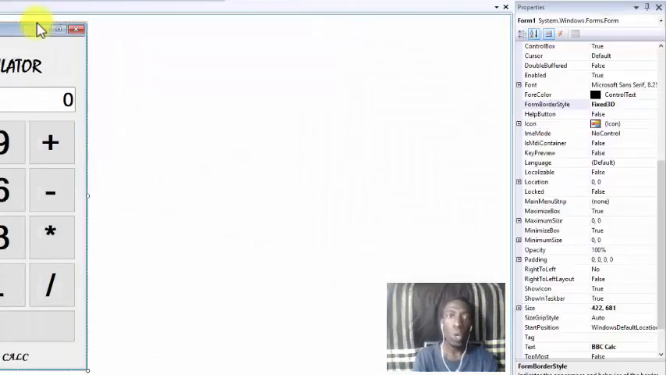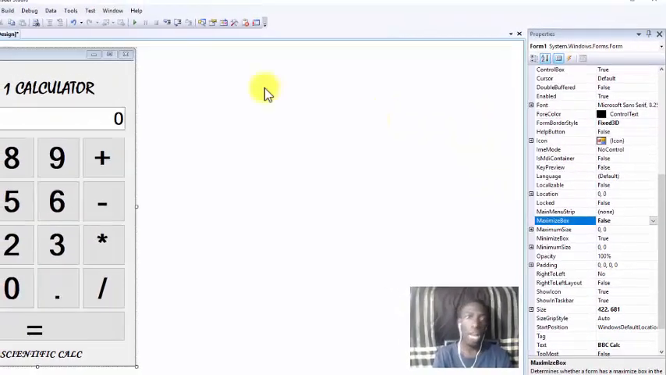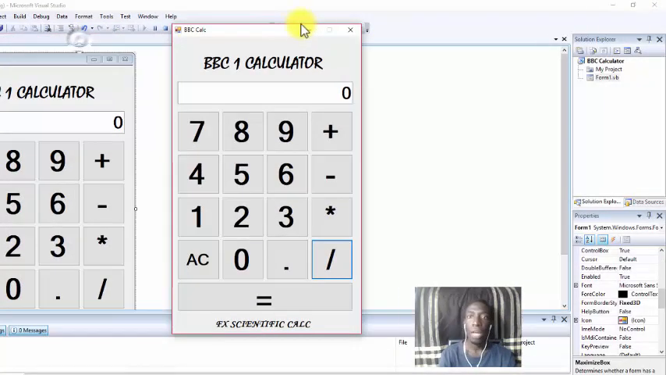So what we do, we also look for that property of maximize box, right? We click on it and we make it false. We change it to false so that our user has no power to change the design of our program. And in this case, when they try to maximize it, still we are perfect and we are good to go, and our buttons are deactivated. So this is it for this tutorial.